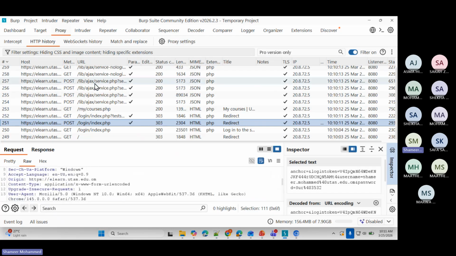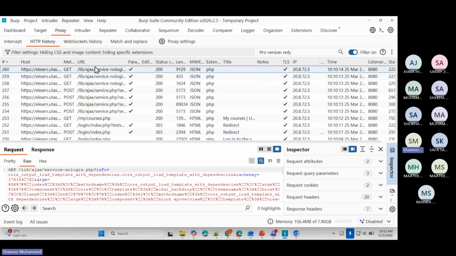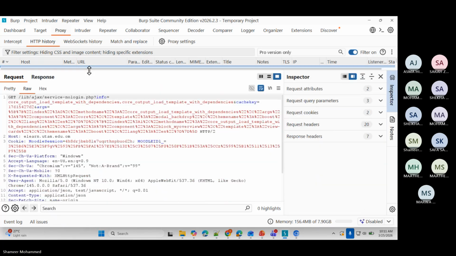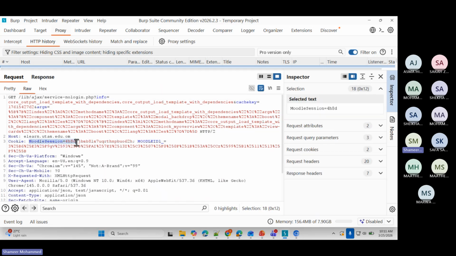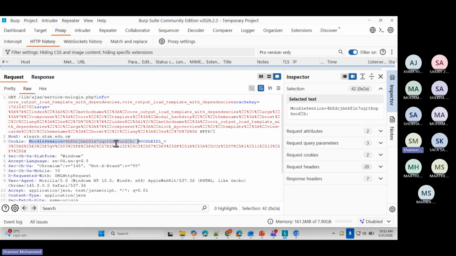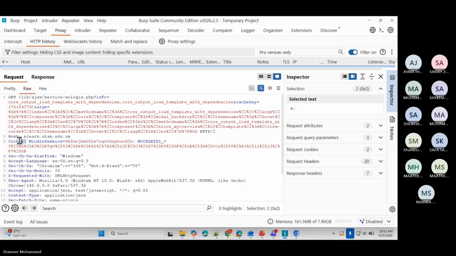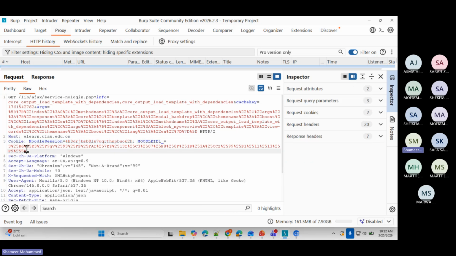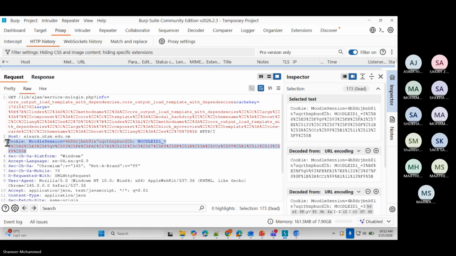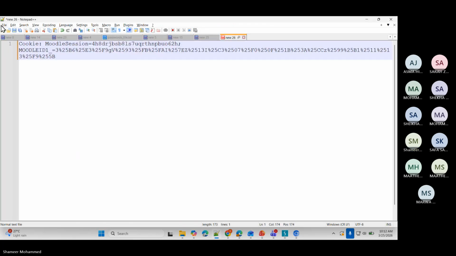When I logged in, what happened here? Now see here. It has generated the session ID for me. This is my session ID. And where is it stored? It is stored in the cookie. See this information. The session ID is this one, stored in the form of a cookie.